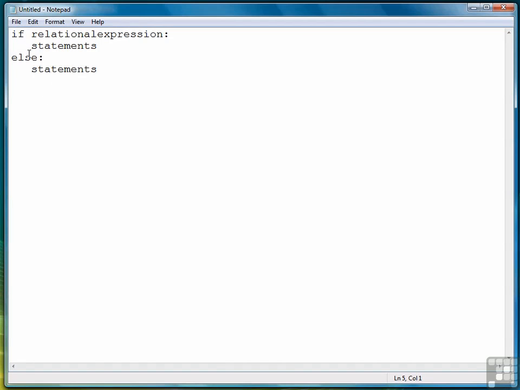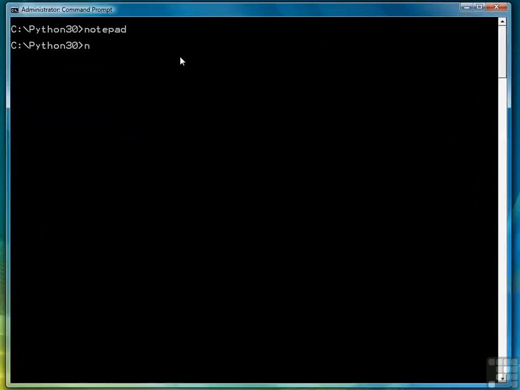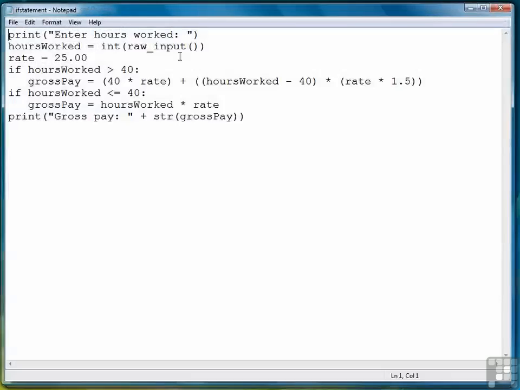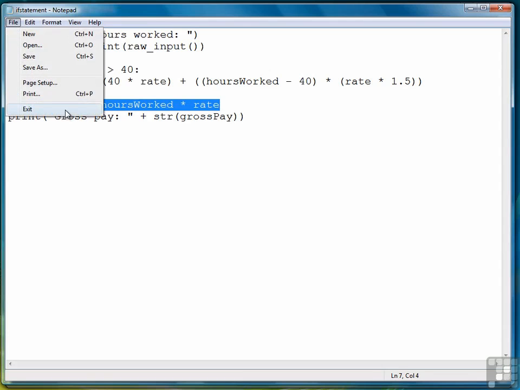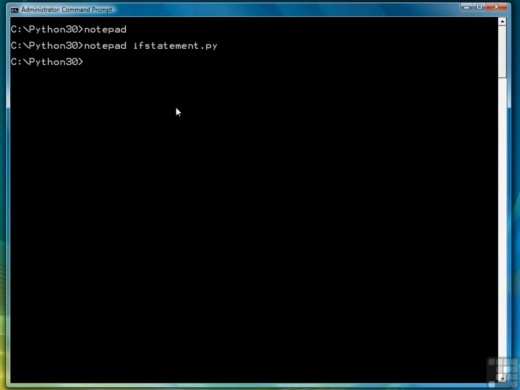But by doing it this way, we don't have to write a separate if that would be covered in this case by the else. All right, so let's go back and look at the program from before. It was ifstatement.py. And all we have to do to modify that is take out the if and replace it with an else. So now we're saying if hours worked is greater than 40, execute this statement. Otherwise, else, execute this statement. So let's exit and save and then run the program and see what it does.